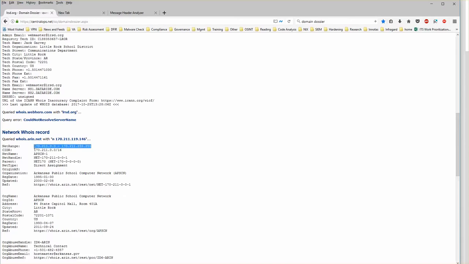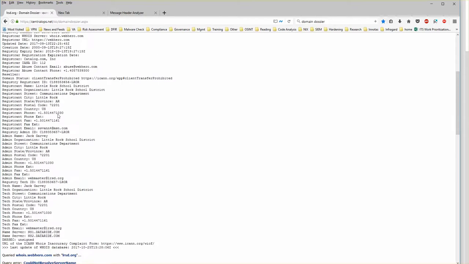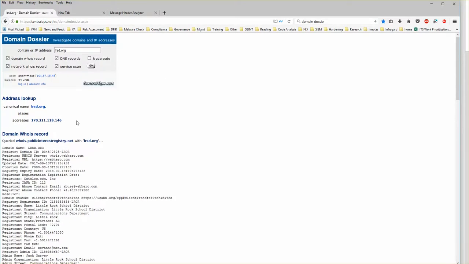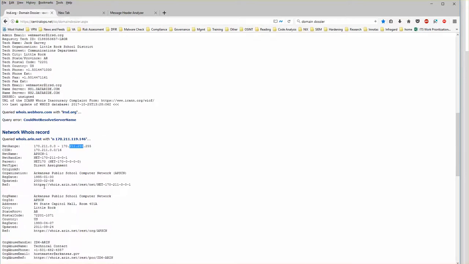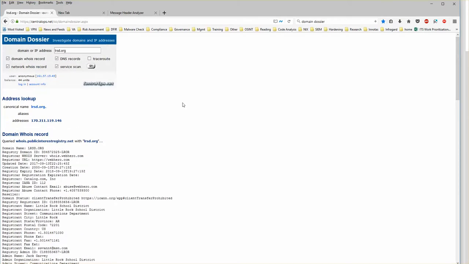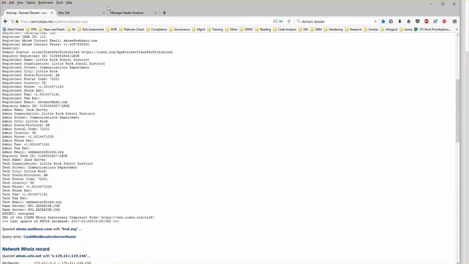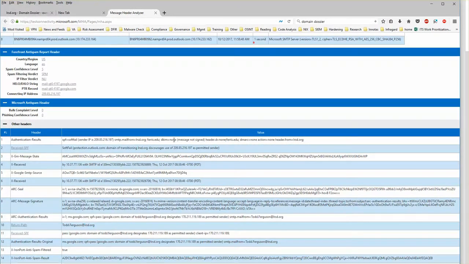Then comparing the network quiz, look at the range that belongs to LRSD, and look at where it was sent from, 211.119, 211.119. So this falls, if I compare the middle octets, it looks like it was sent from Arkansas Public School Computer Network. Surprise. So public school computer network, was the likelihood not properly hardened? There's a good chance. Okay, so that's kind of interesting there.